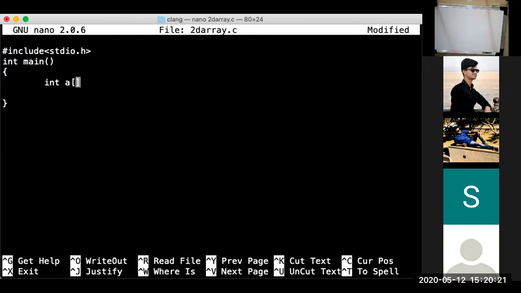First, the row number. How many rows? 2 rows I want. And how many columns? 3 columns. So in every row there are 3 columns. Again, to access this two-dimensional array, I require two indexes, so I'm taking i and j. Now we know that with 2 and 3, the possible indexes are 0 0, 0 1, 0 2, and next 1 0, 1 1 and 1 2. These are the possible indexes.